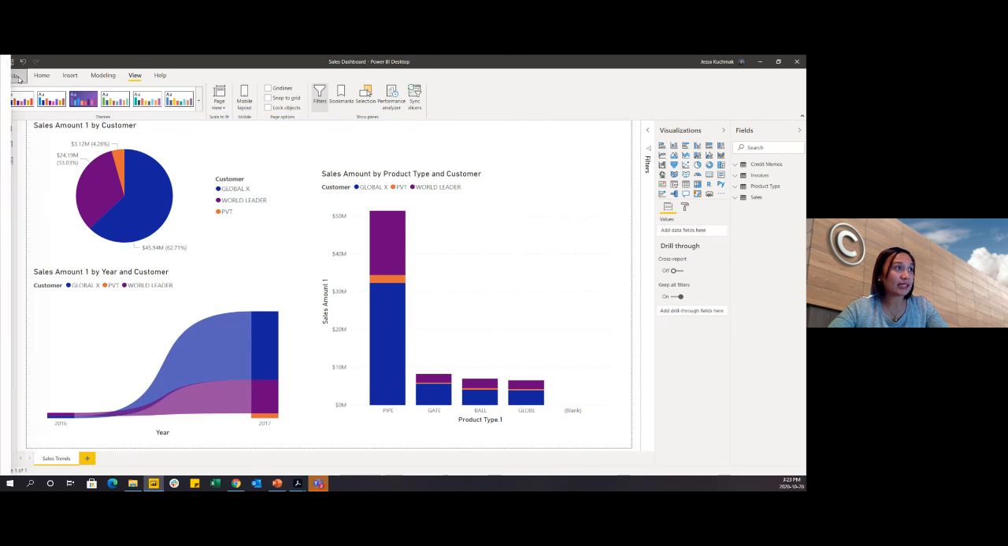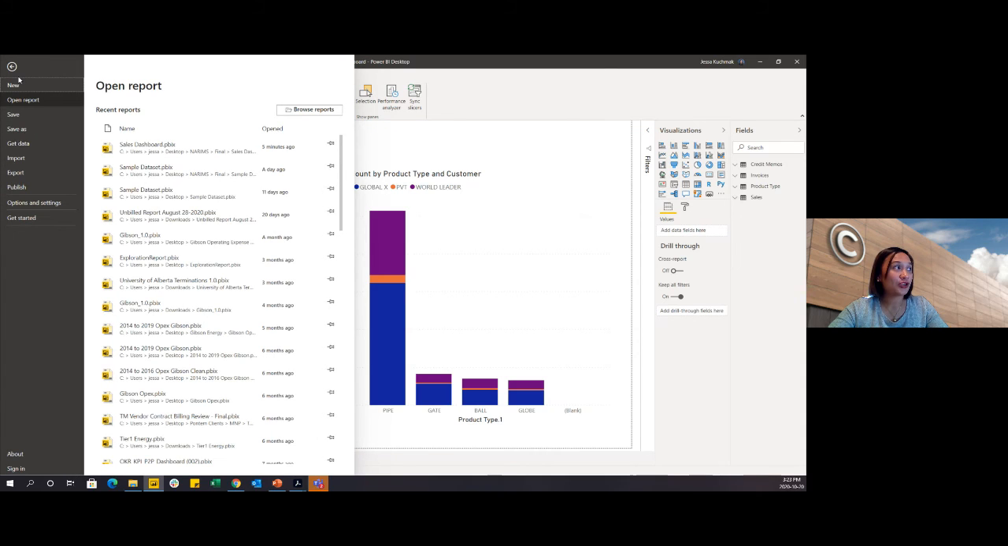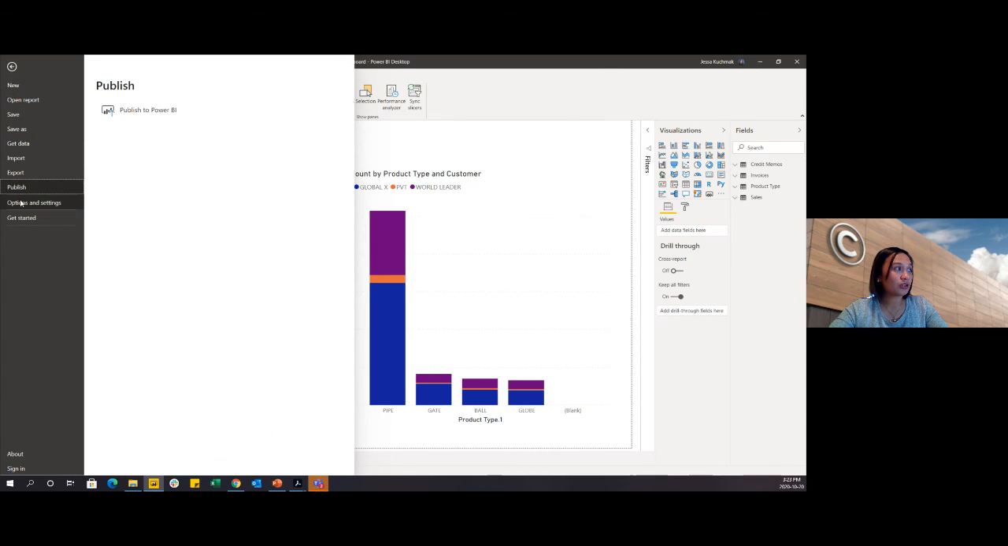And the last thing that you want to do if you want to go ahead and publish it is just click File, Publish, and you click on this thing that says Publish to Power BI, and that means you can publish it to Power BI Service, which is what I showed you earlier.